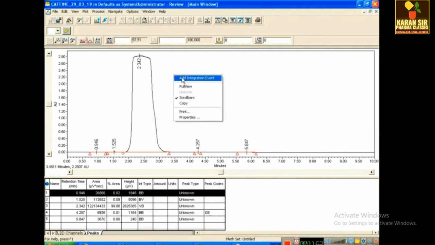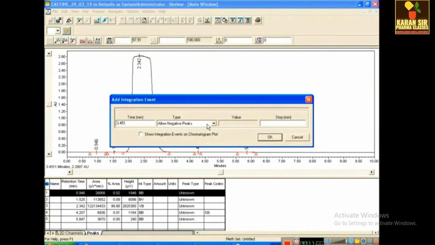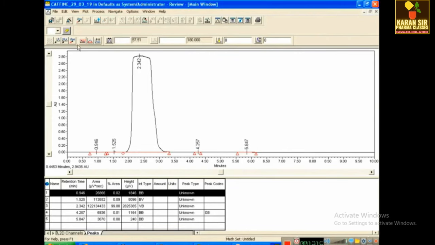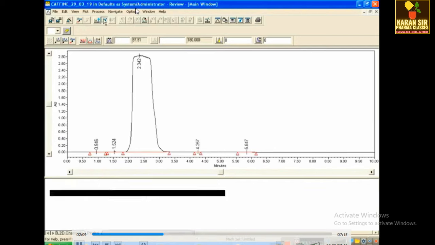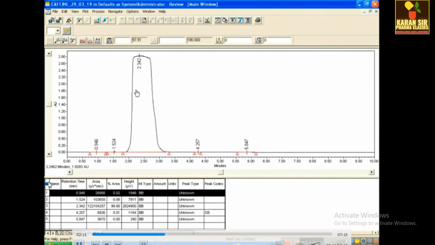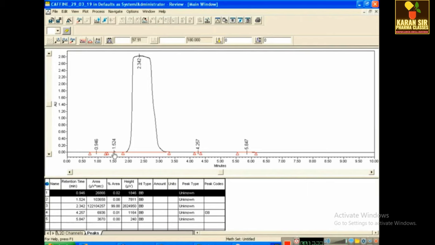Okay, we start our integration. So we select add integration event, and then go to type. The first option is peak valley to valley. It is a very important option. We select the time, 0 to 10 minutes. The complete run time we select, 0 to 10 minutes, and okay. Then integrate and calibrate. So the valley to valley option is selected.